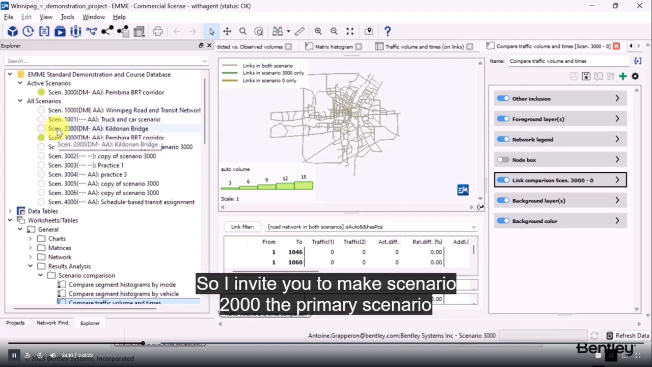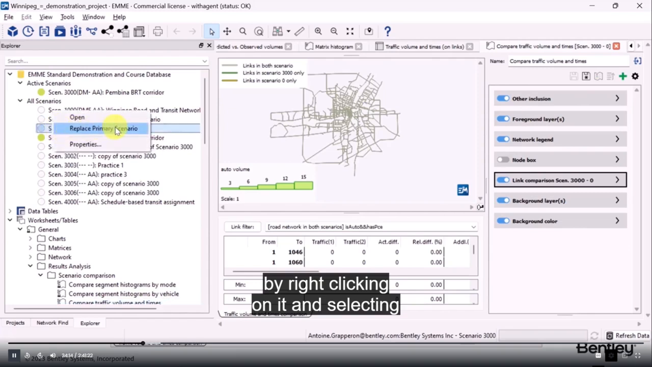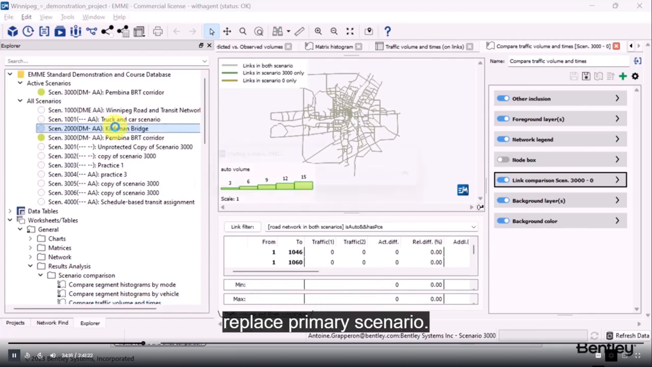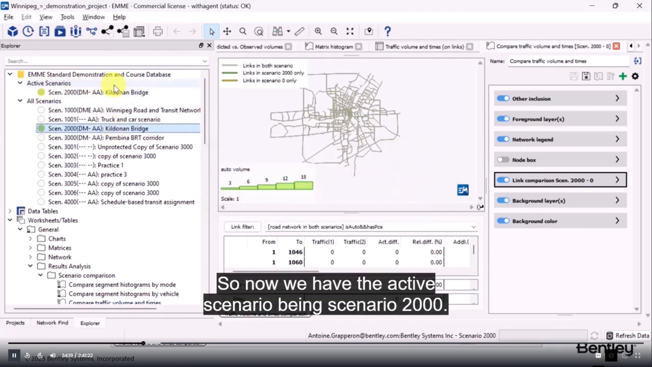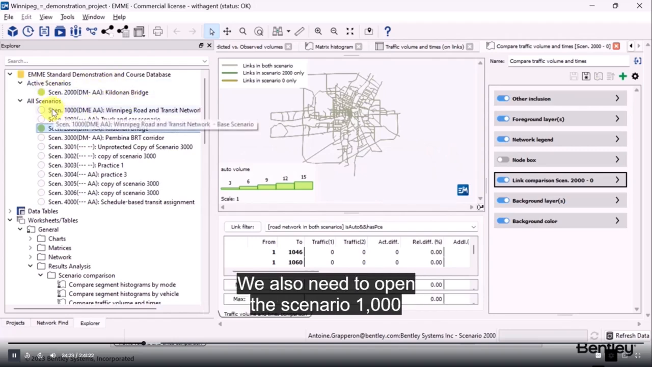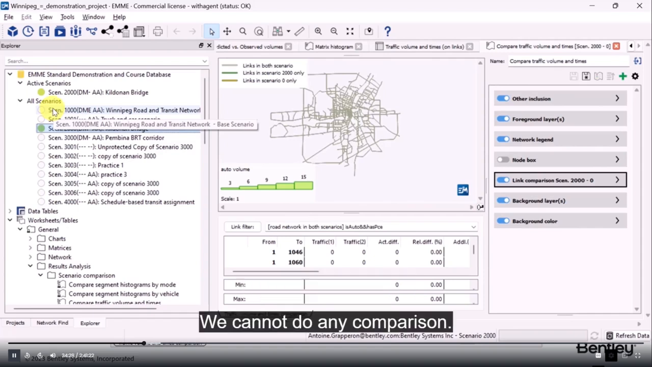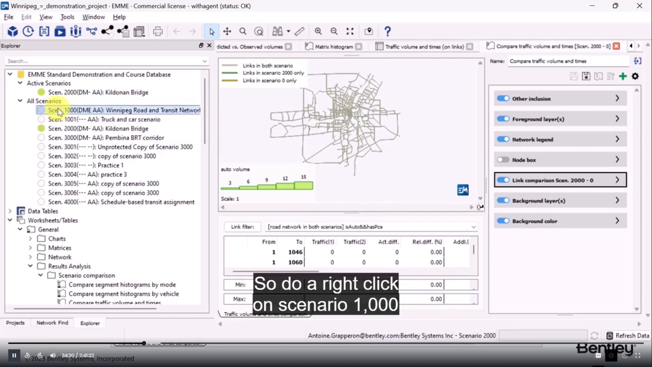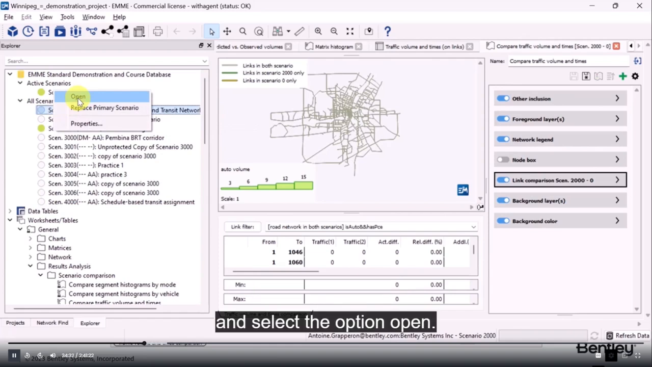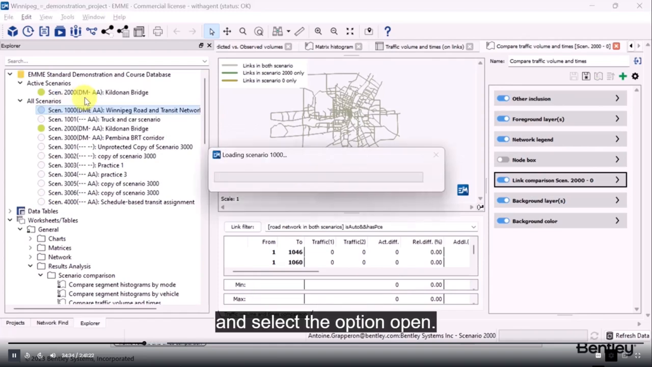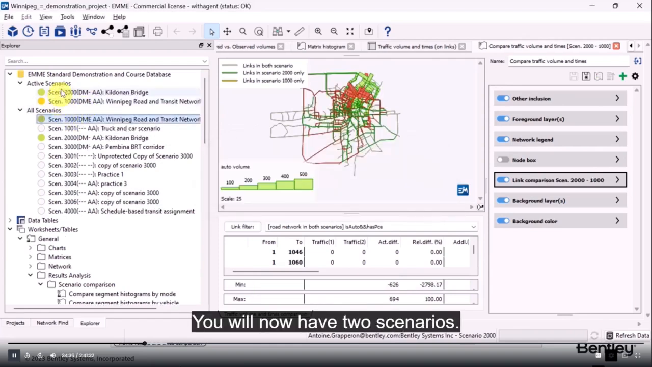So I invite you to make scenario 2000 the primary scenario by right-clicking on it and selecting replace primary scenario. So now we have the active scenario being scenario 2000. We also need to open the scenario 1000 because currently the data is not loaded. We cannot do any comparison. So do a right-click on scenario 1000 and select the option open. You will now have two scenarios in the list of active scenarios, so 2000 and 1000.